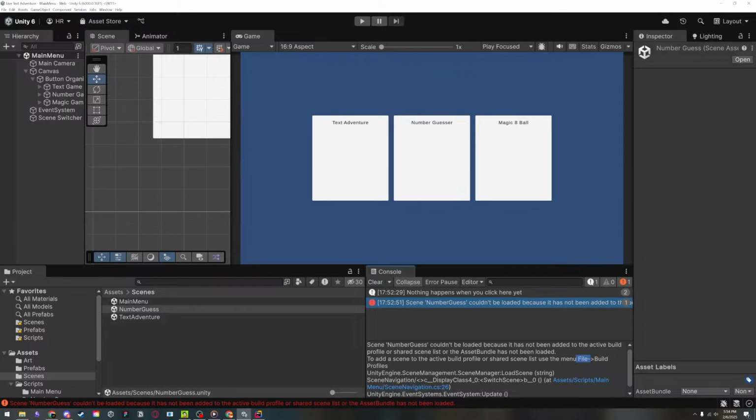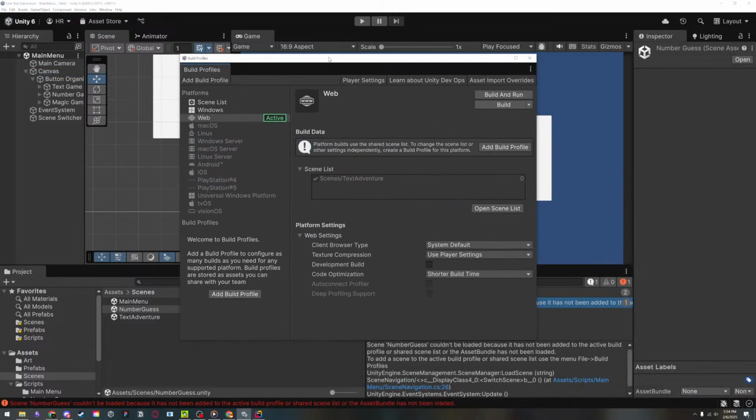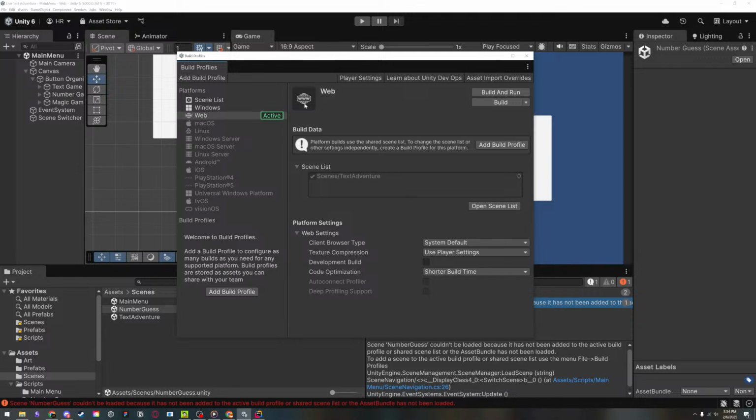So let's go to file and then build profile. Let's go over here to the top left, click on file, and there it is. I do see build profiles. And then if we look, we see, oh look, here's a scene list. And we can see that the number guess is not on there. So we want to add the number guess onto here.